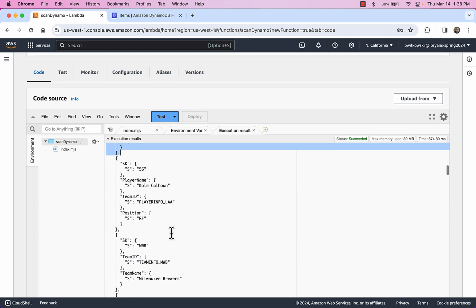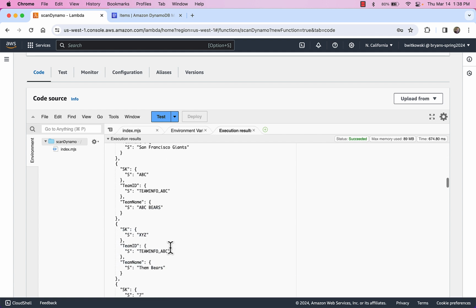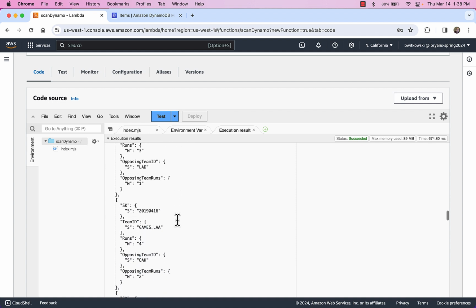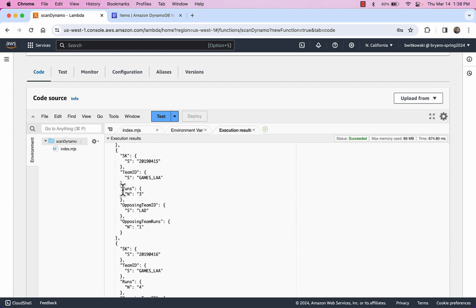Or if I look at a game, you'll see that not all of it is string data. There's numeric data as well. Yep, right here's a game. You'll see that the runs scored is a numeric piece of information. So if I wanted to access the runs, I'd look at this game, and then I'd do dot runs dot n to get the value 3 out of it. It always strikes me as weird. So what that's known as is marshaled data, where each attribute has the corresponding data type along with the value. And I prefer unmarshaled data.